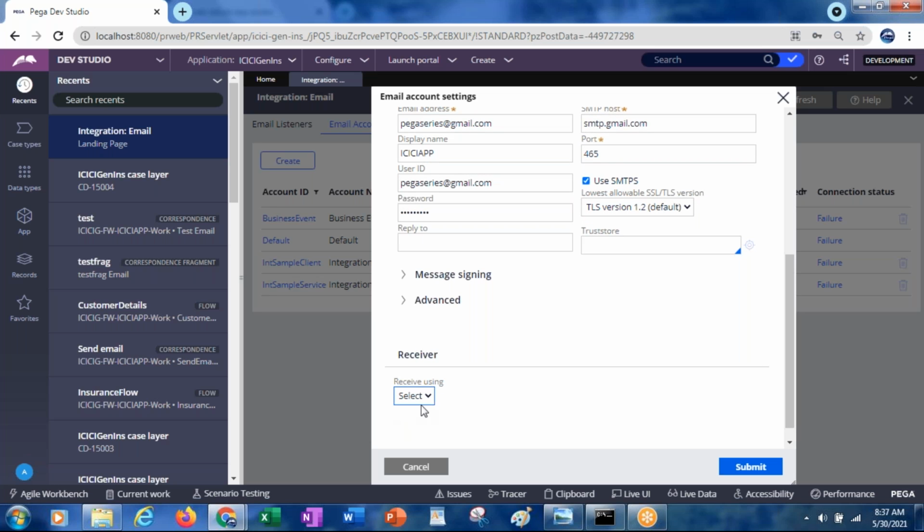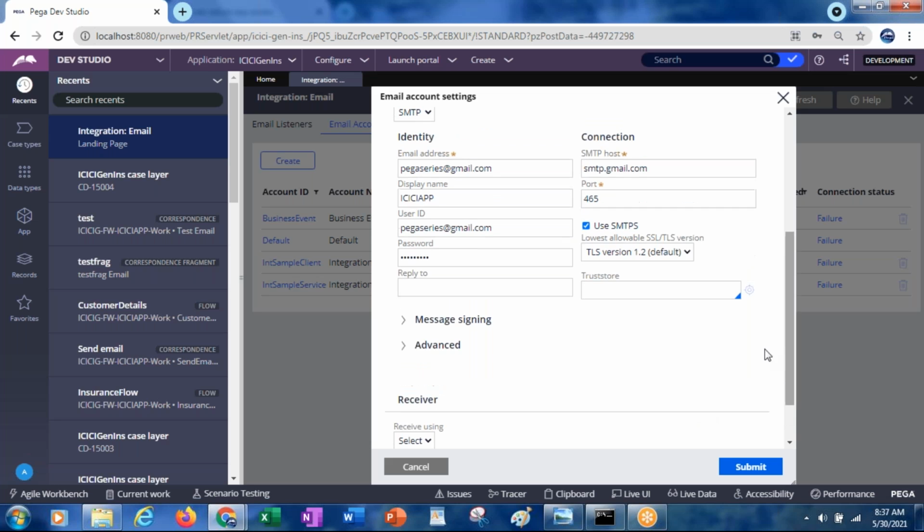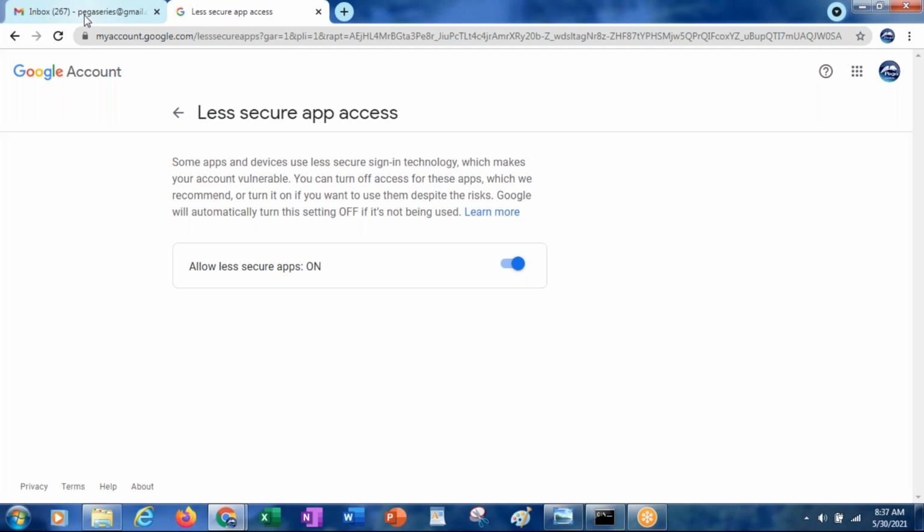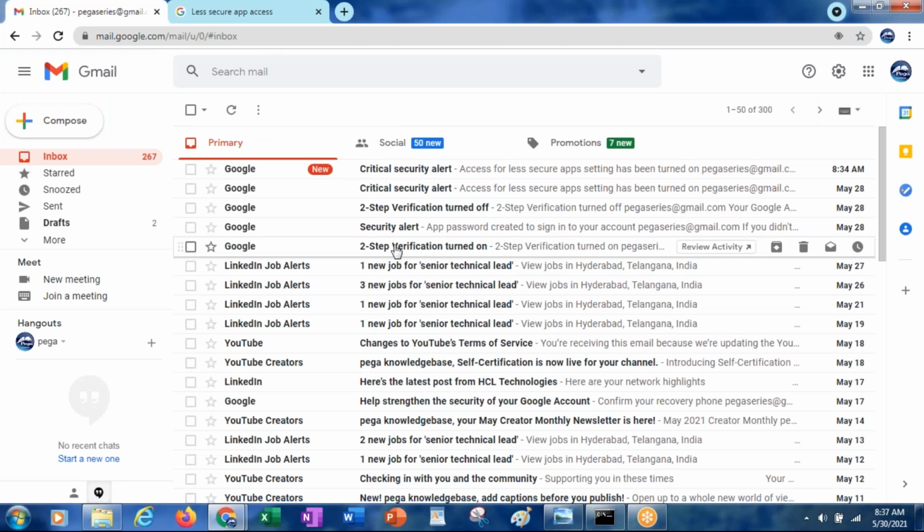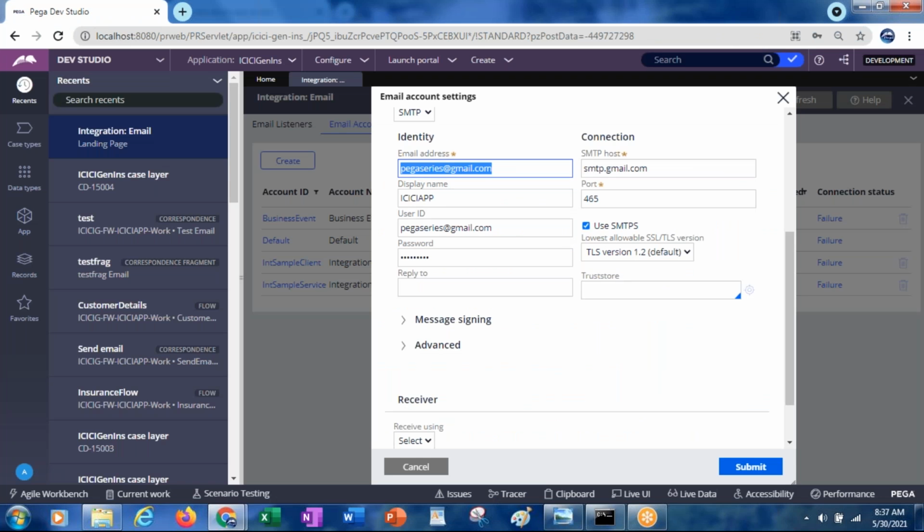In case you want to configure the receiving emails also, then you can select receive using. This will be almost the same, so I'll be going with the sender. For the password, we need to give the Gmail account password only. When I'm trying to log in to the Gmail account, whatever password you give there, the same password, your account password, you have to give here.